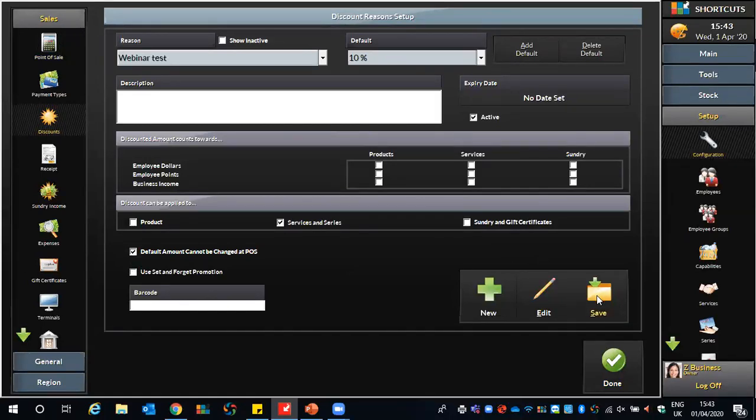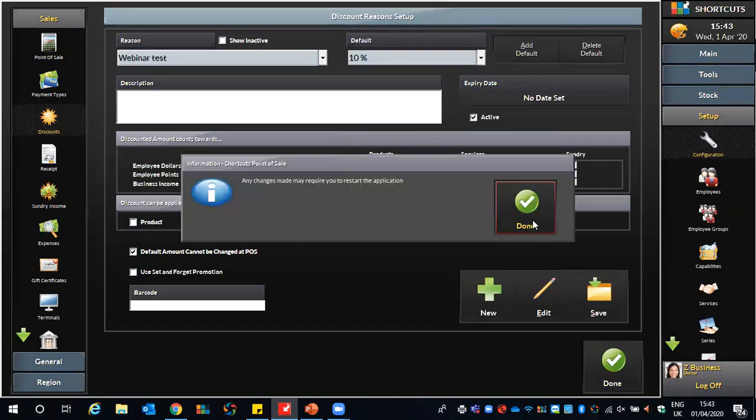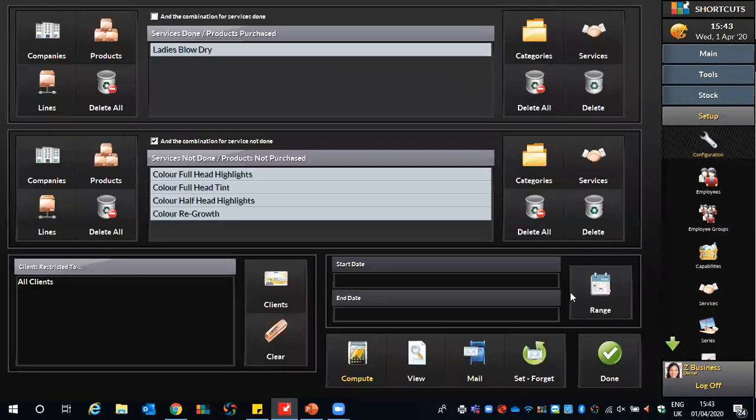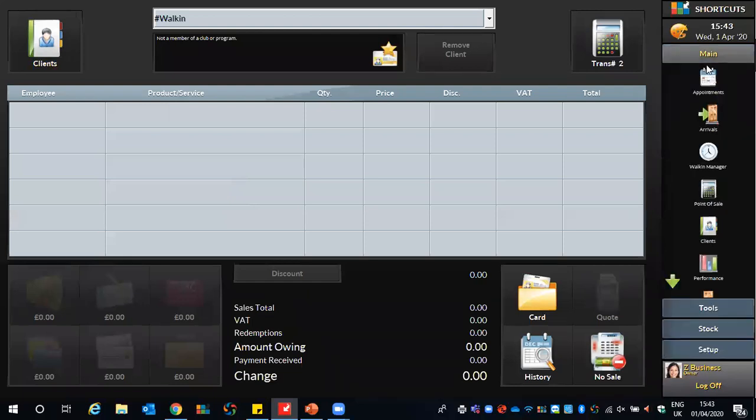And when you're happy, click the Save button and then click the Done button. You may just have to give a quick restart to your Shortcuts system for that to take place. Then when you're back in your Shortcuts Marketing, those discount codes will pull through, and you can use those in your marketing campaigns. So there we have it, ladies and gents. That is our Shortcuts Marketing.